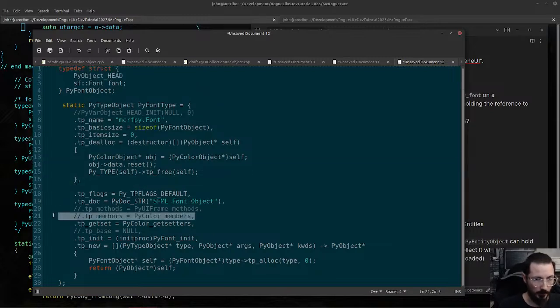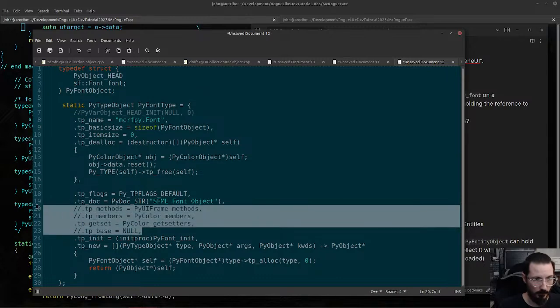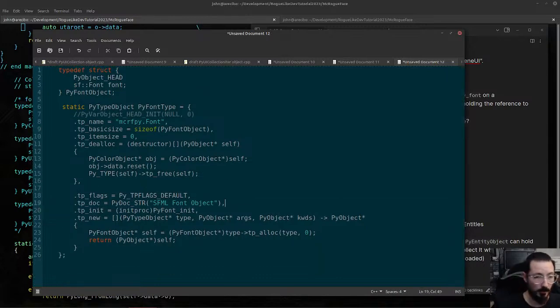We don't need any of these. I don't even use get set. Dealloc, nothing. Well, let me see if there's like an unload function for that. So SF fonts. Let's do one of these, let's say.